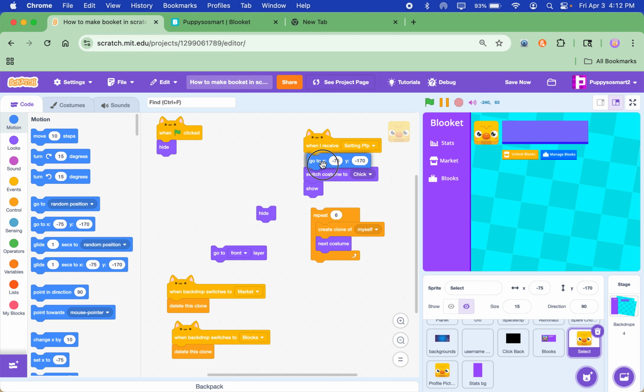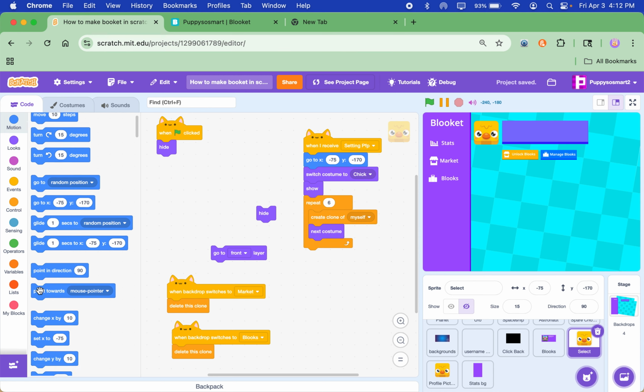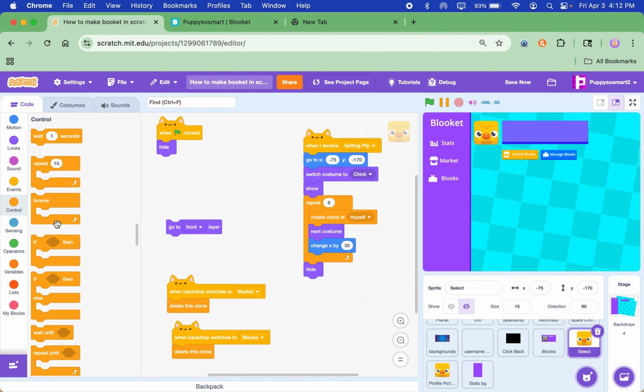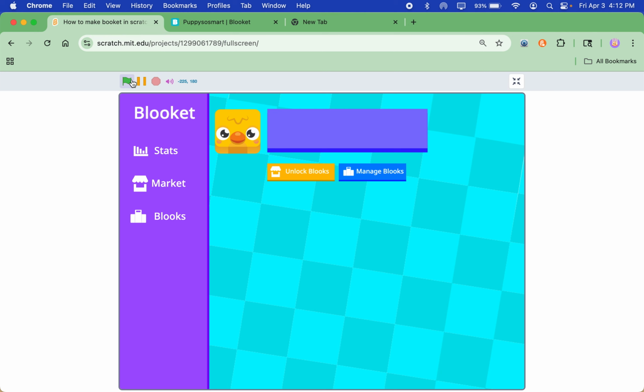Also, we need to go to -75 for X and -170 for Y. And also we're just gonna change X by, let's say 30. I like 30. At the end we'll hide. Another thing we need to do is forever go to front layer at the end of this script.